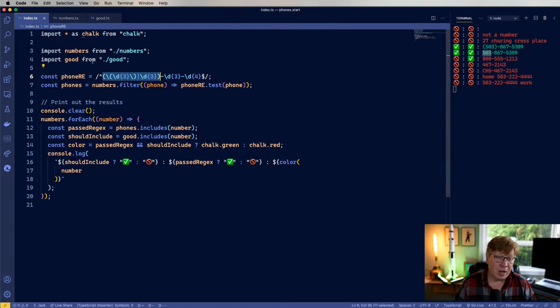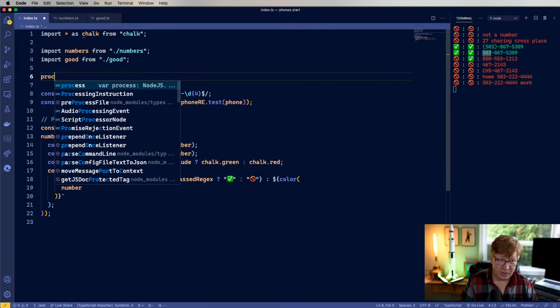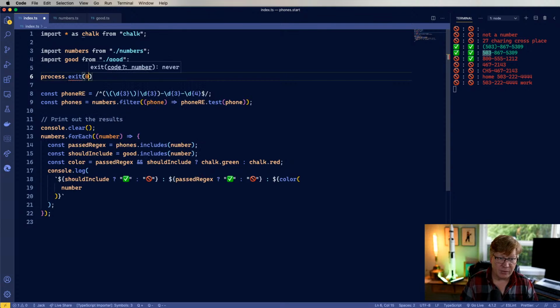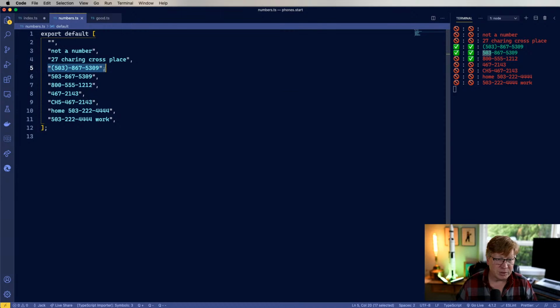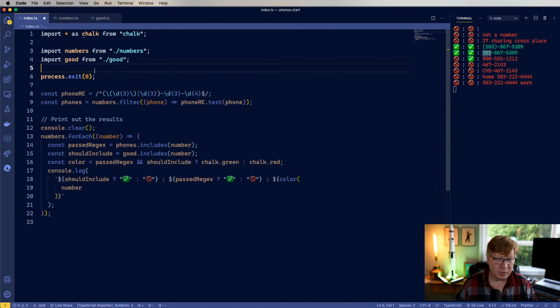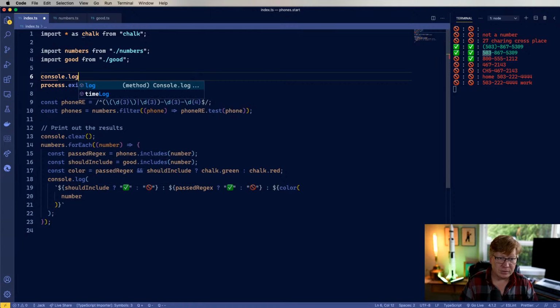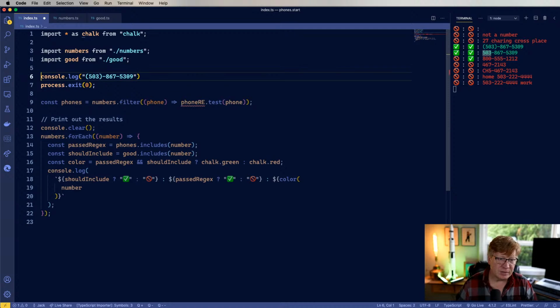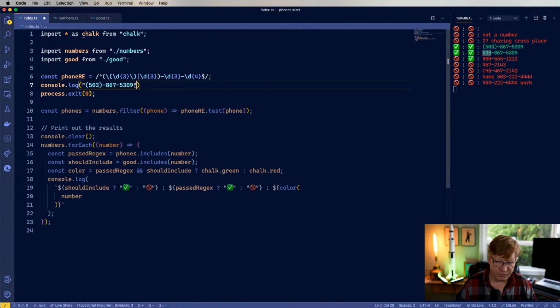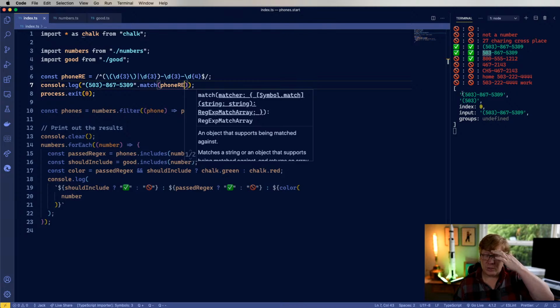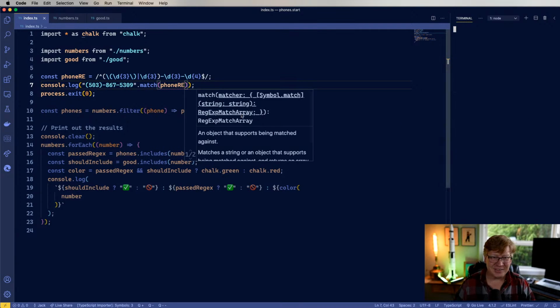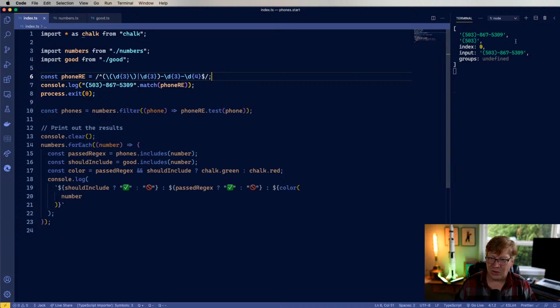So I'm just going to do, let's see. I'm going to process exit out early on. But before you get there, I'm going to take one of these numbers, like for example this one, and console log that, matched against this phone RE. So let's see, match. All right, there you go. Cool. Let's save it again. So it's on its own.